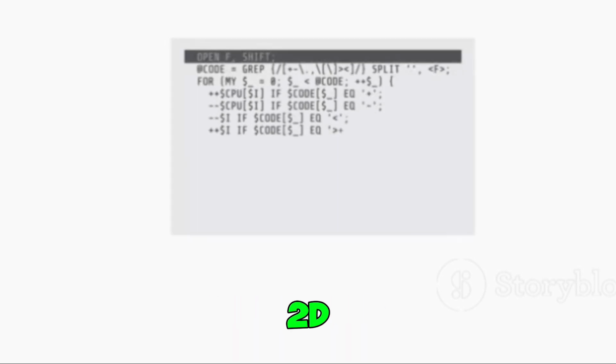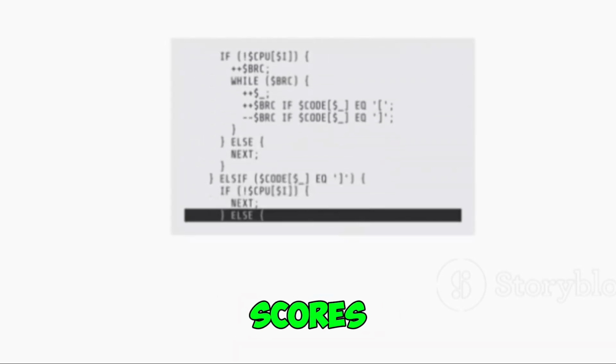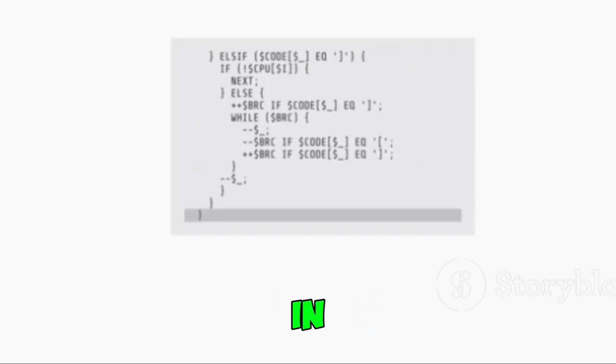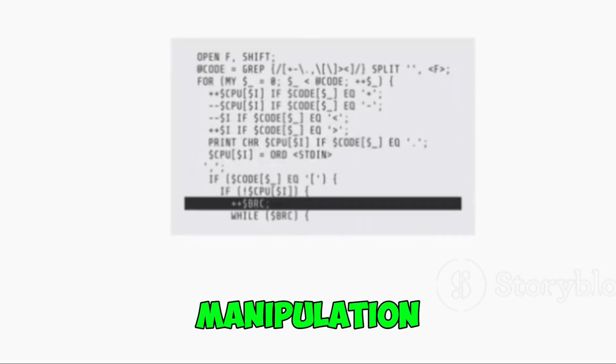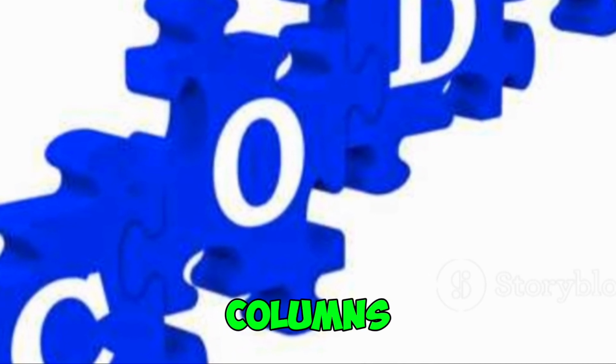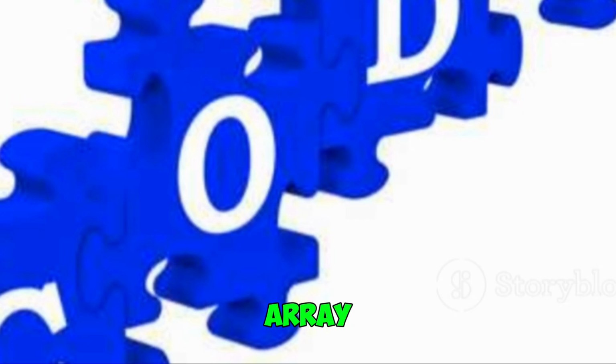Accessing elements in a 2D array is done using the row and column indices. For example, scores[1][2] would access the element in the second row and third column. This allows for precise data manipulation and retrieval. Iterating over a 2D array can be done using nested loops. The outer loop iterates over the rows, while the inner loop iterates over the columns. This is useful for performing operations on each element of the array.